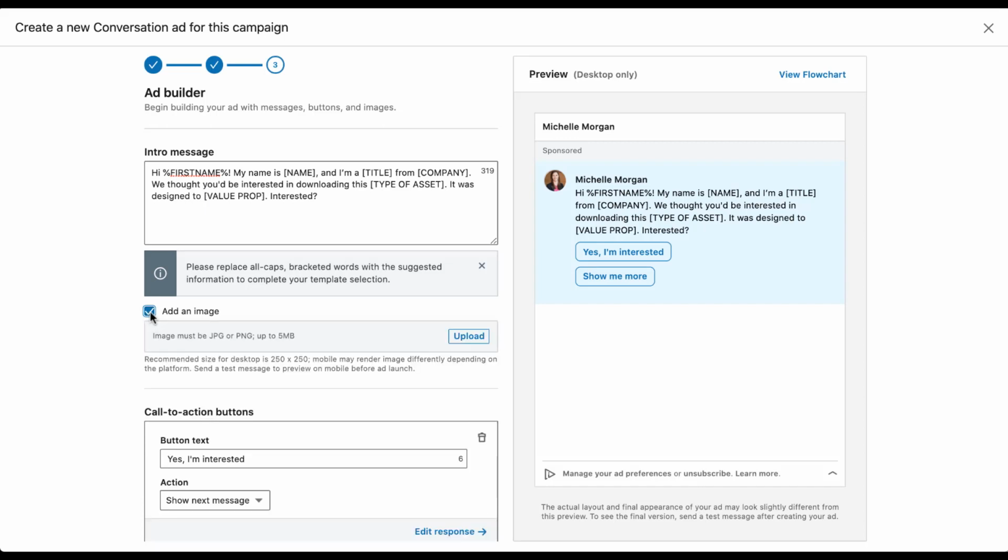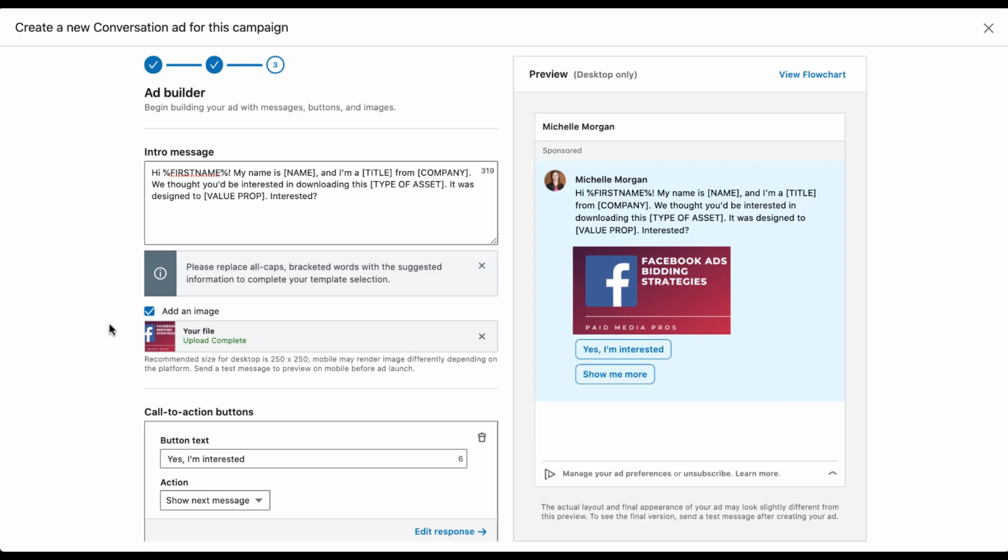You can see here that the size must be 250 by 250, and it needs to be a JPEG or PNG up to 5 megabytes. So again, I'm just going to put in a placeholder. And the interesting part here is that although my image does not follow the 250 by 250 dimensions that we put here, LinkedIn also didn't crop it.